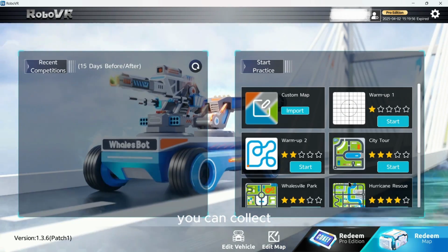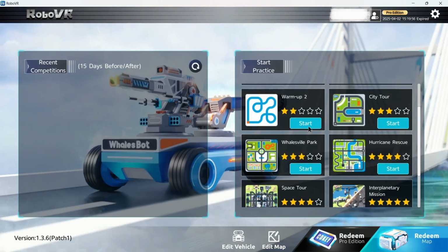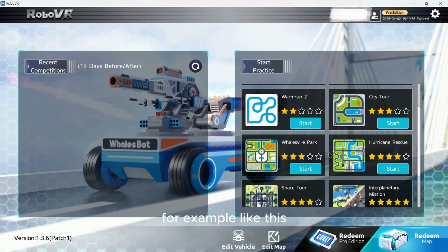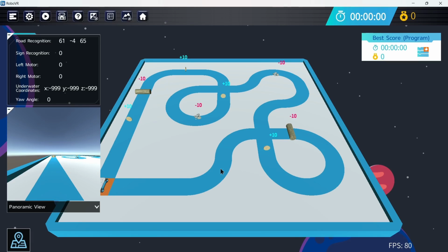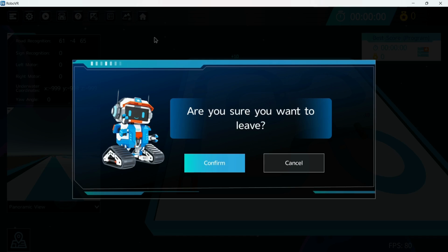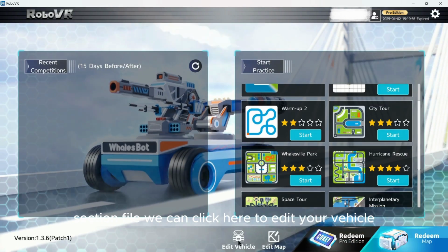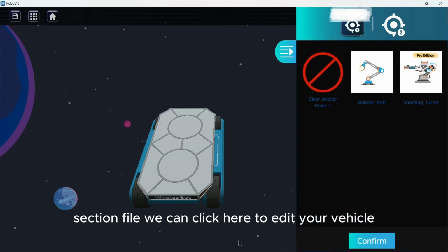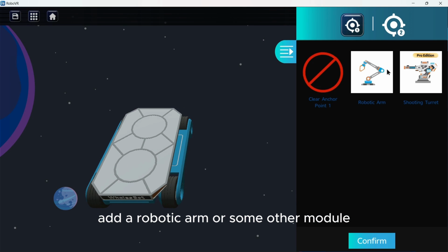You can click Start to run your vehicle on a specific map. For example, like this. Section 5, we can click here to edit your vehicle. We can edit our vehicle at here, add a robotic arm or some other module.